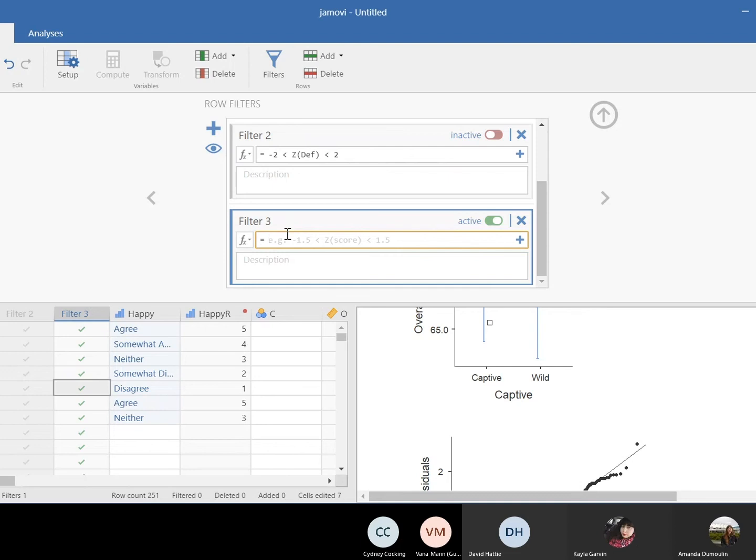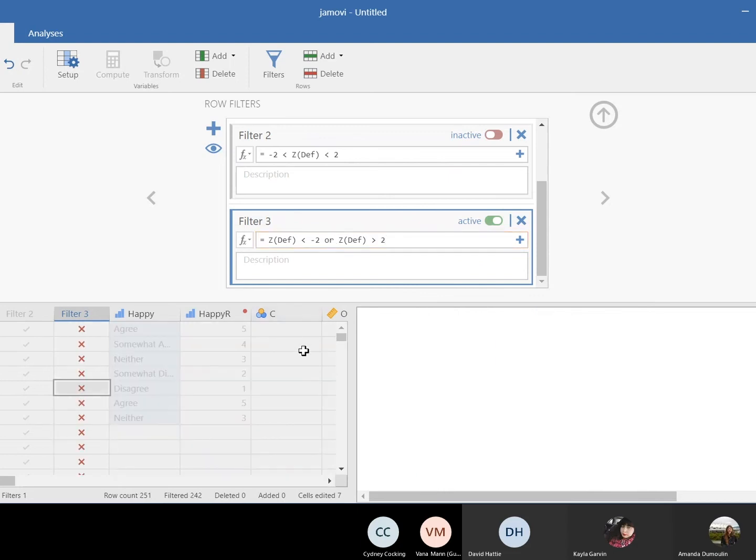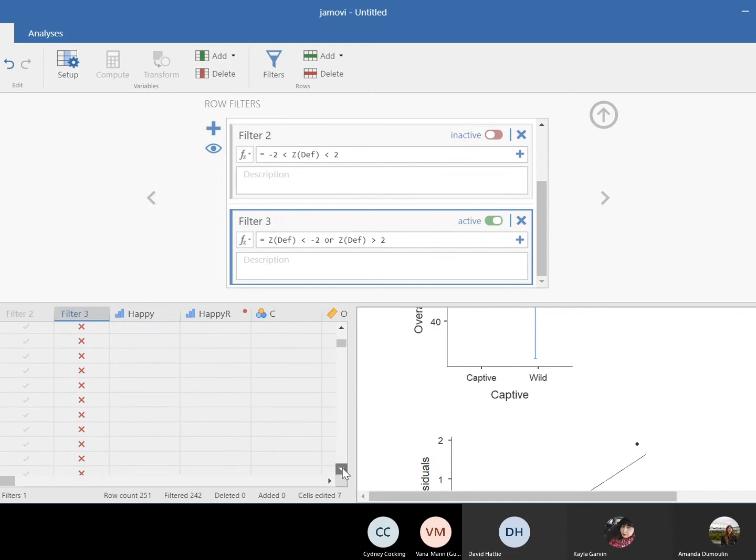So what we're going to do is we're going to hit capital Z, bracket, def, I guess, or defense, comma. We're going to say greater or less than -2, which makes sense, right? Anything less than -2, so -2.1, things like that. And then we click or, and this is where or comes in. We do Z. We repeat the same thing, greater than 2.